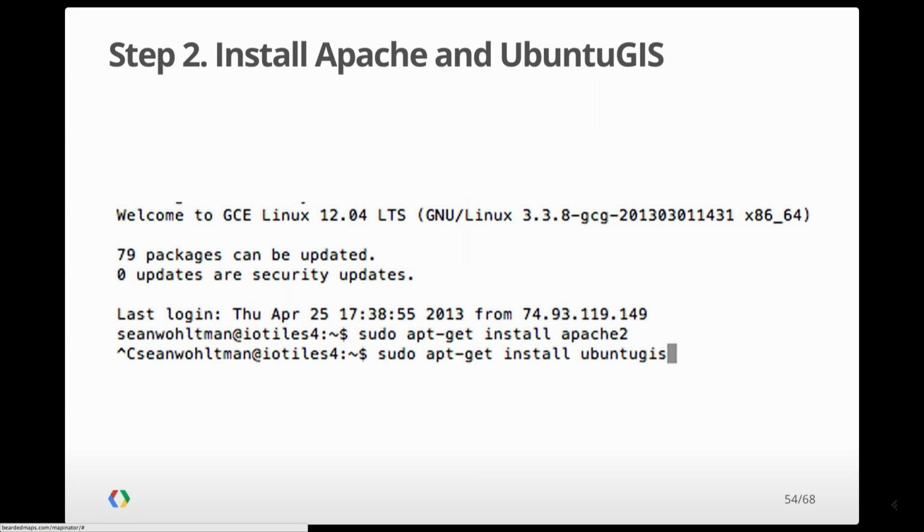So you boot up a server. You SSH into this virtual server that runs in our data centers. And then you just run two command lines to get up and going with GIS on a server. Install Apache 2 so that I can have web requests coming in. We're going to serve out some tiles. And then install Ubuntu GIS, which installs a whole bunch of software, including this GDAL library.